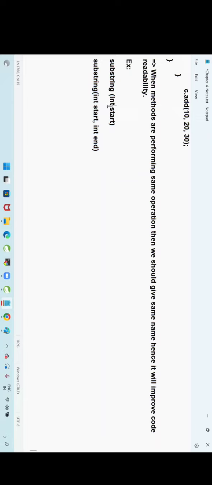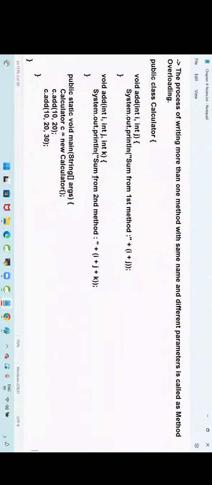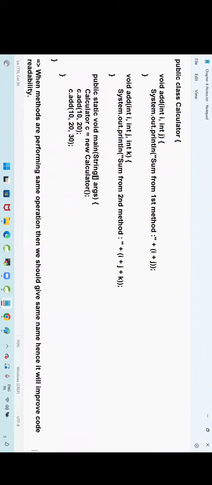When two methods are doing the same operation, then we give the same name for them. Then it is called method overloading. Sir, why is method overloading called compile time polymorphism? The compiler will decide which method should be called.